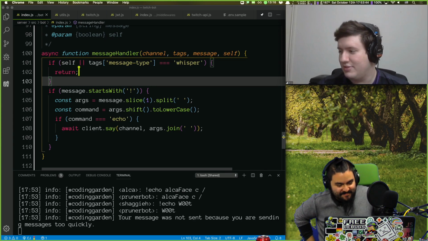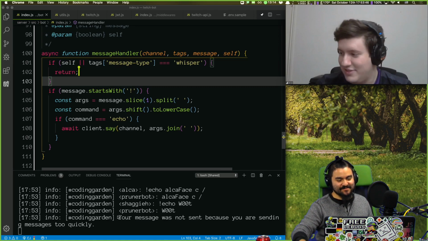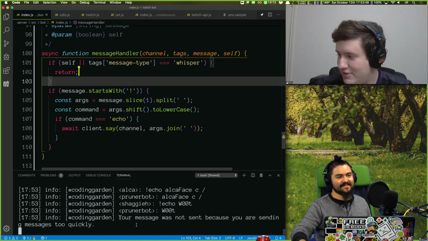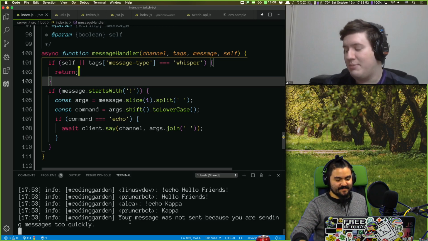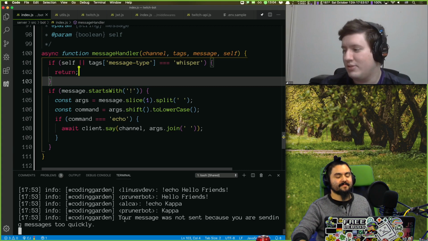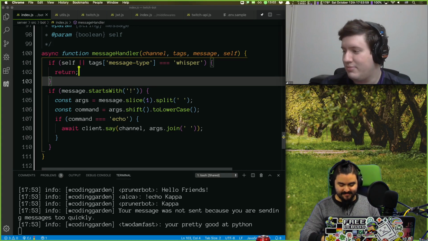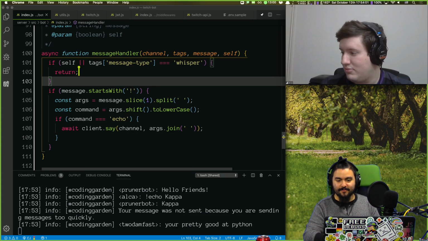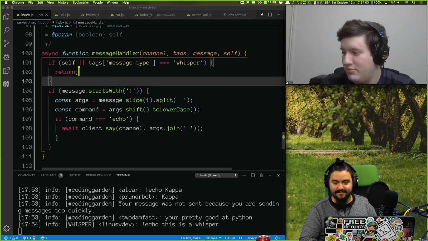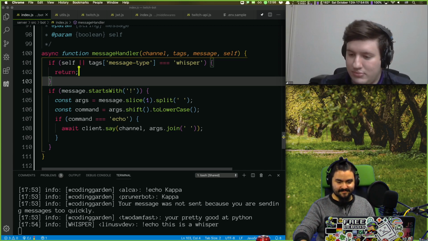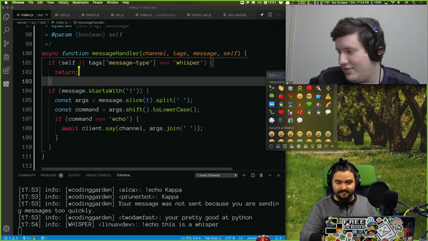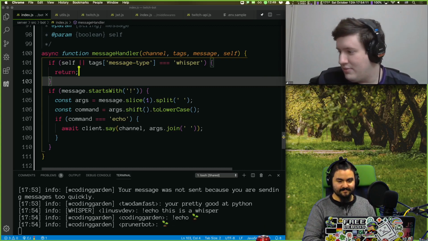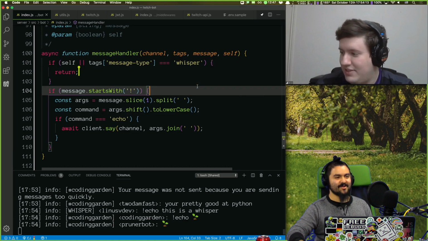Here we go. Your message was not sent because you're sending messages too quickly. If you set the chat bot to mod, so /mod, I see, and then the bot's name. There we go. Now it's good. Cool, nice. We've done it.